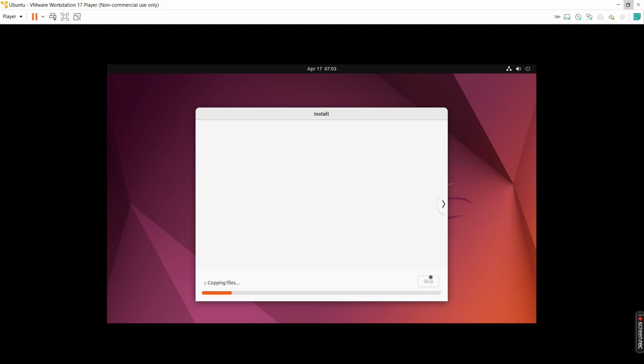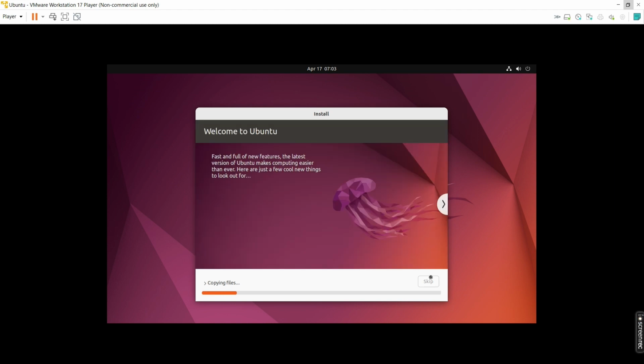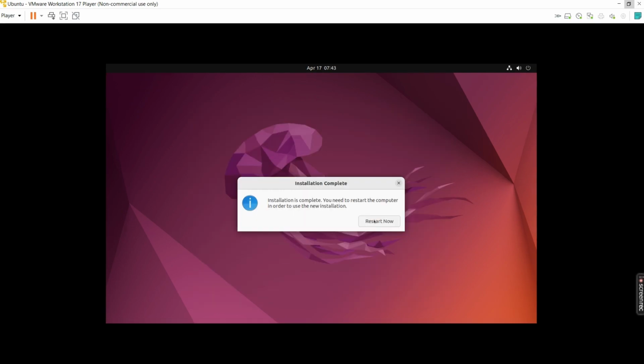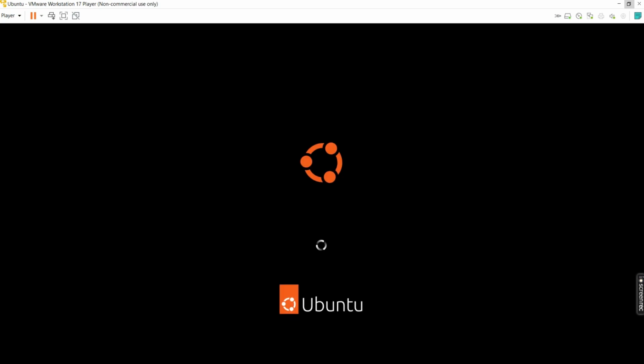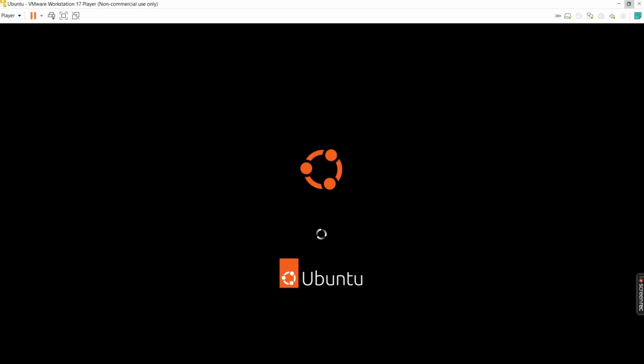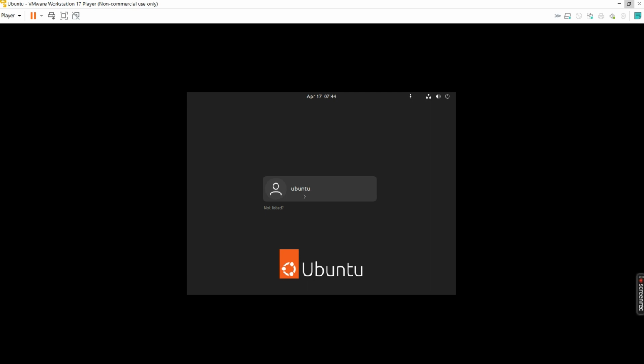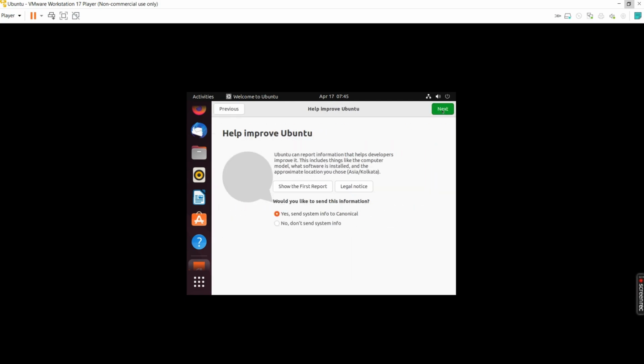So now it will be copying files from that ISO file to the virtual machine. It will take near about 5 to 6 minutes. Let me pause the video. So here we'll go for restart now, and it will start the Ubuntu operating system. It will take near about 5 to 6 minutes again, and the username will be provided by default, which we had provided, and we will provide the password and press enter. So here we have successfully installed Ubuntu in VMware.